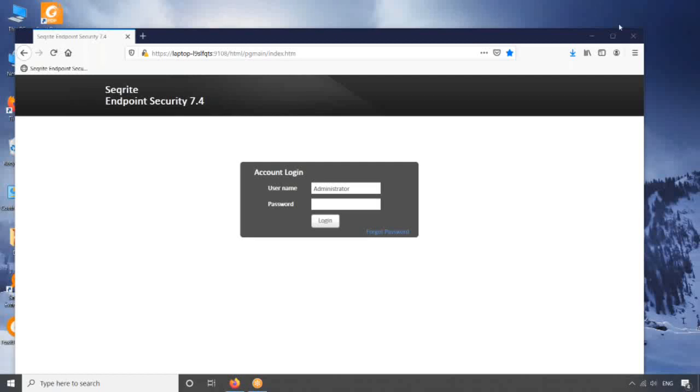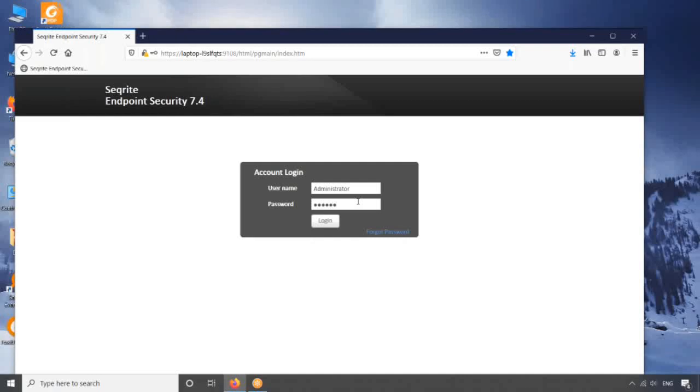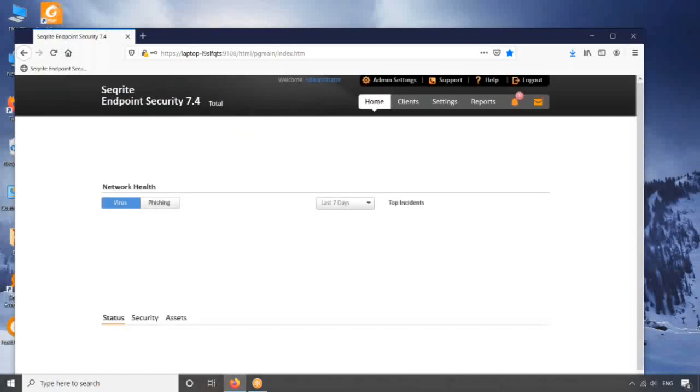My system is ready with the EPS 7.6 setup file. Before executing that on the same system, that is our EPS 7.4 machine, let me log in to the EPS 7.4 console and show you the client list I have. Then we will go to the installation process. For that, I enter my username here and put in the password. So I have entered administrator and the password, logging into my existing 7.4 console on my machine.